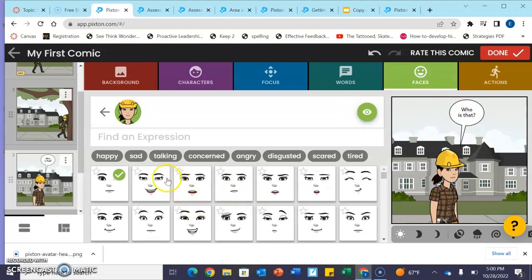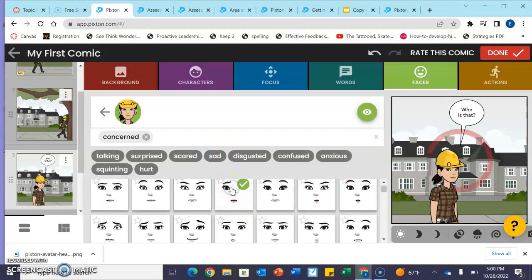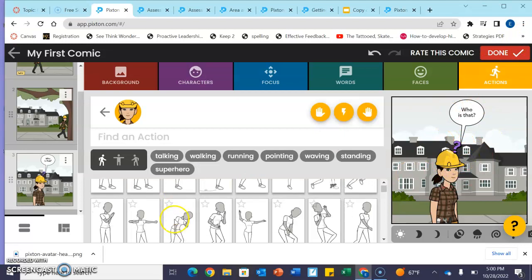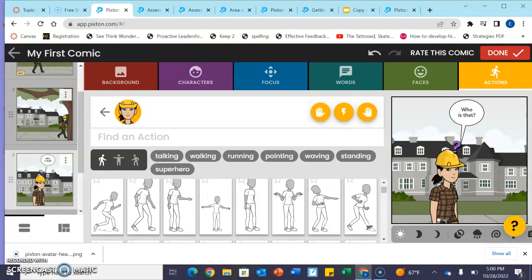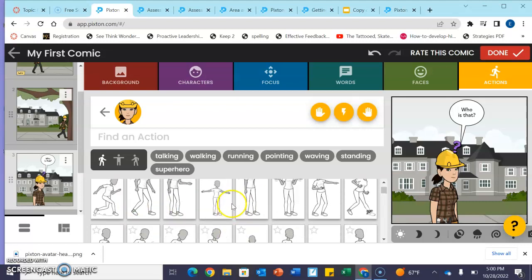And now maybe her face is a little bit concerned. So I'm going to change her facial expression here. Or she could be confused. A little bit more of a confused face. And now I have a question mark to go along with it. Kind of help with that comprehension. And I might change the pose, but because I am doing a close-up, it is not much needed, but I can show you how some of the poses change right here.